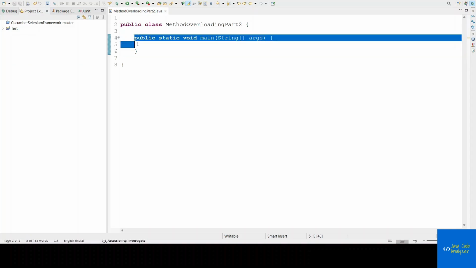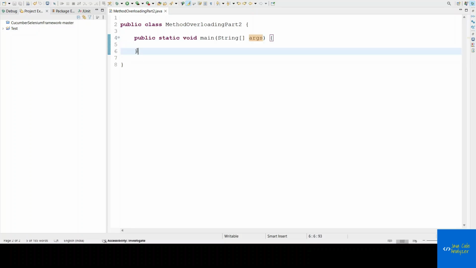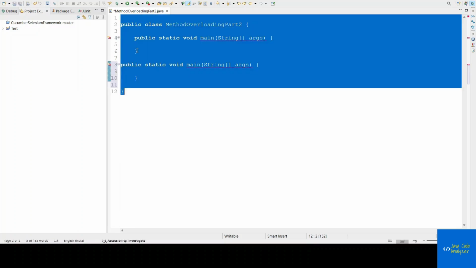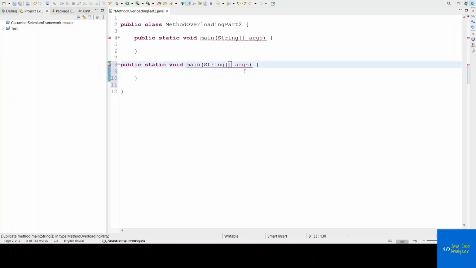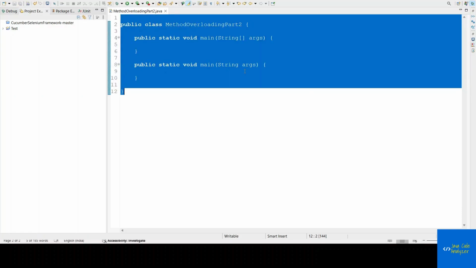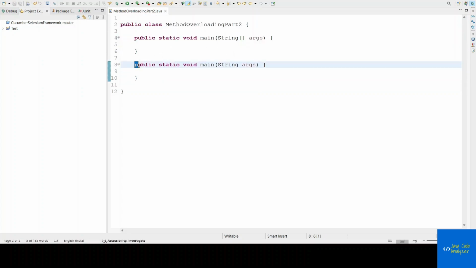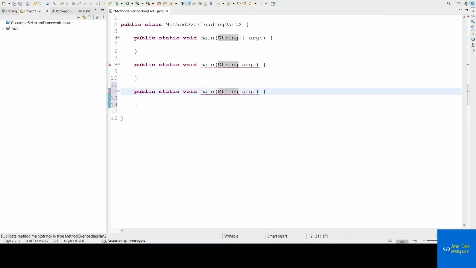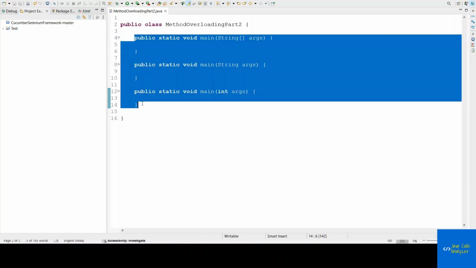Now let me try to overload this particular main method. Let me create one more method with the same name but varying in the number of arguments or the types of arguments. Here you could see, guys, I have created one more main method with String as an argument. This method has a String array as an argument, and this method has String as an argument type. Let me overload the main method with the same name again, this time with an integer type. Here let me replace the String with int. This is how we can overload the main method.